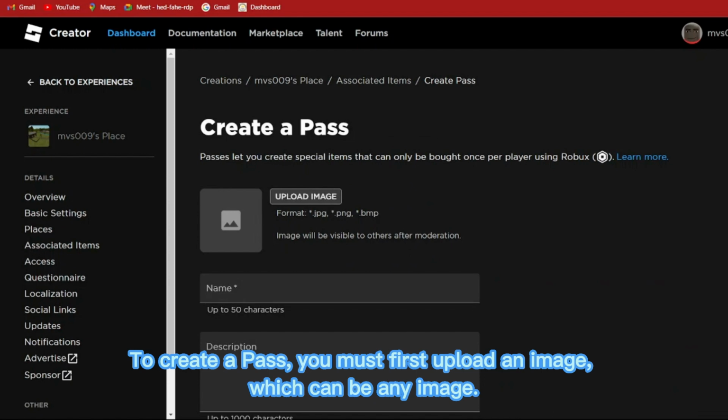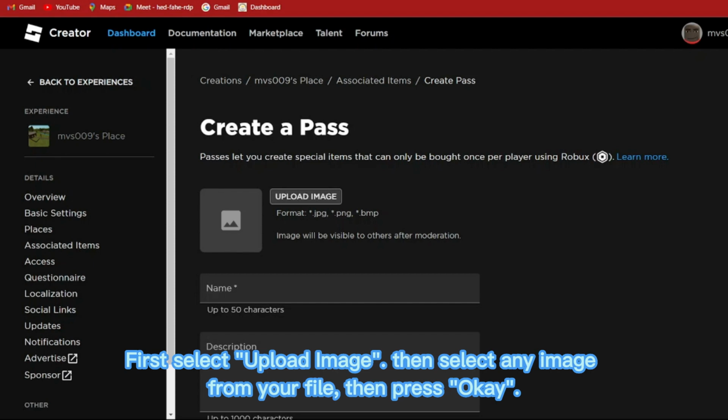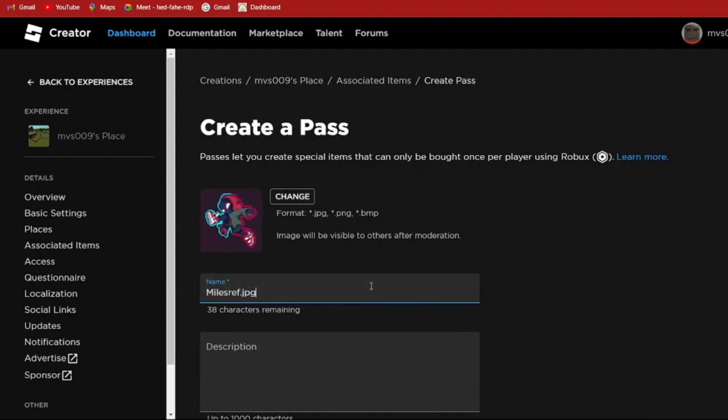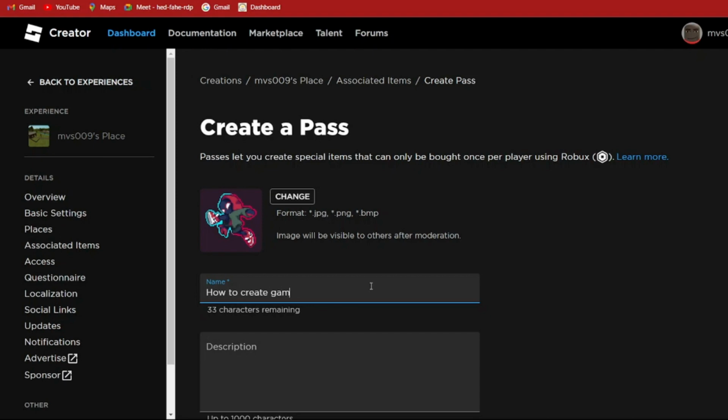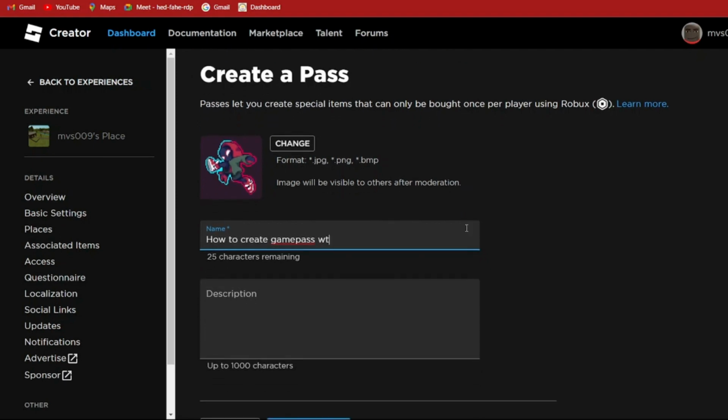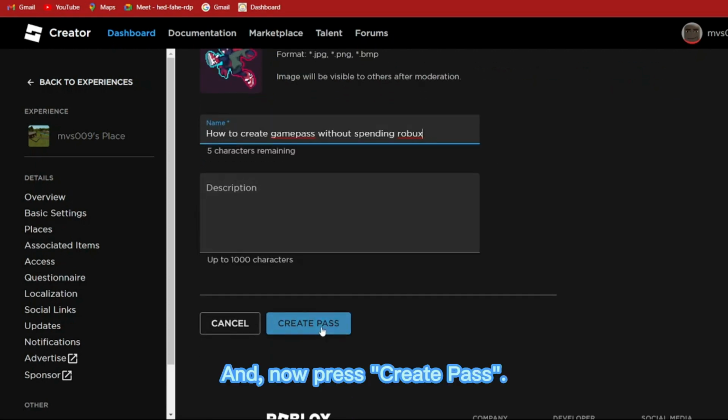To create a pass, you must first upload an image, which can be any image. First select Upload Image, then select any image from your files, then press OK. Also, you can change the name if you want, as I did here. And now press Create Pass.